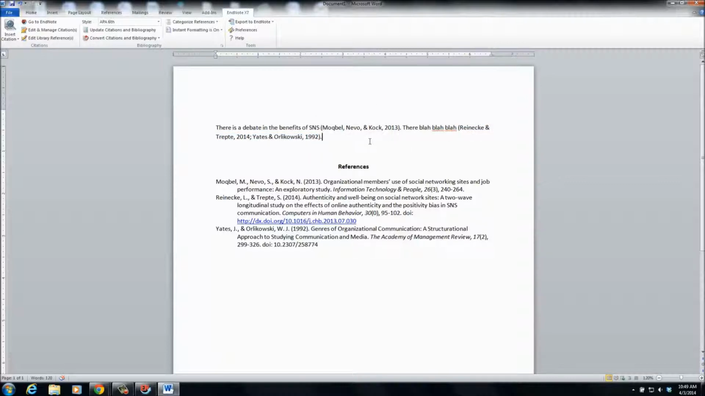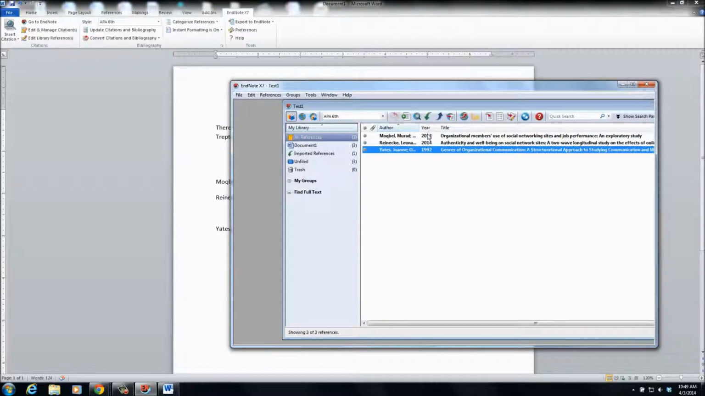So that's one way. Let's say that I wanted to say a paper written by Mukbel et al., and I want to reference this paper here. And I want to put the name outside the parentheses, and EndNote can do that for us.